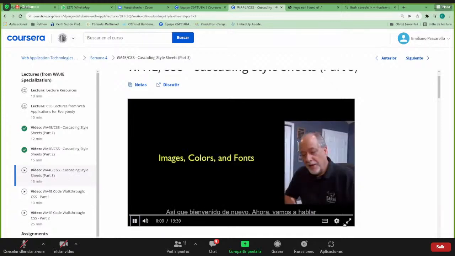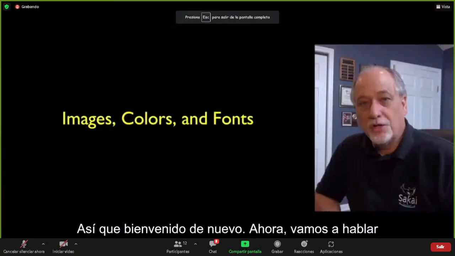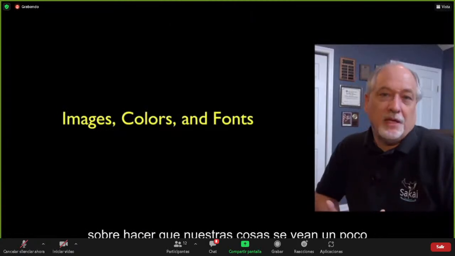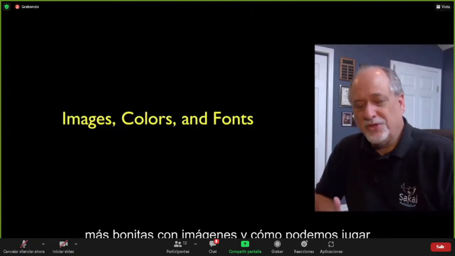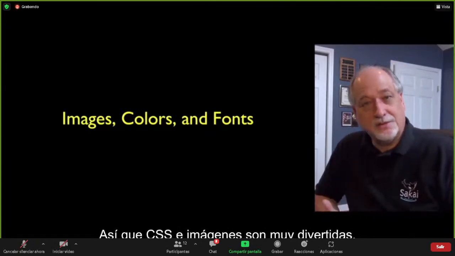So welcome back. Now we're going to talk about making our stuff look a little prettier with images, and how we can play with images, colors, and fonts. So CSS and images are a lot of fun.